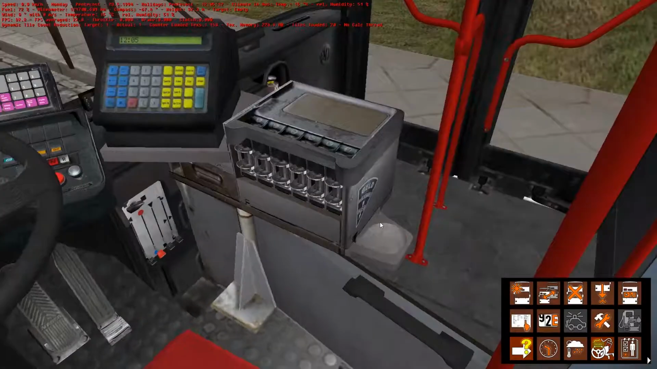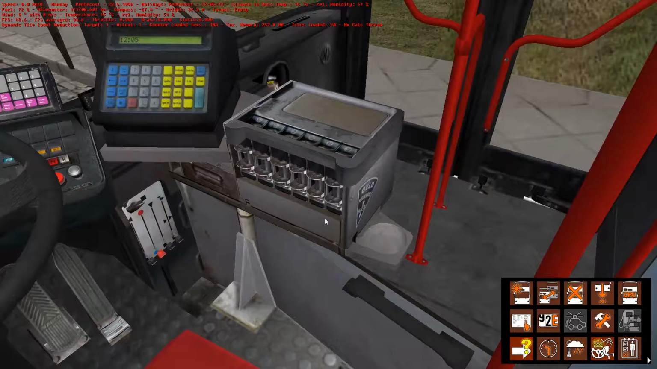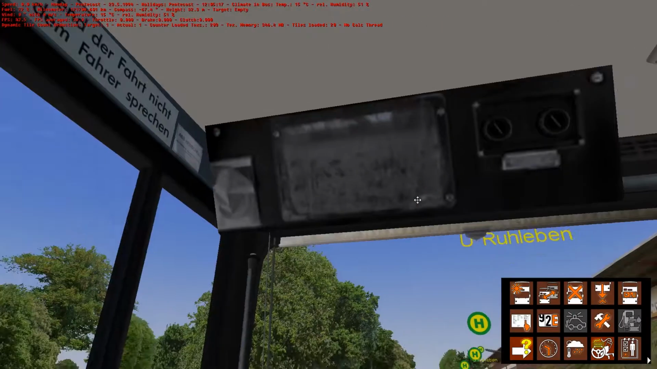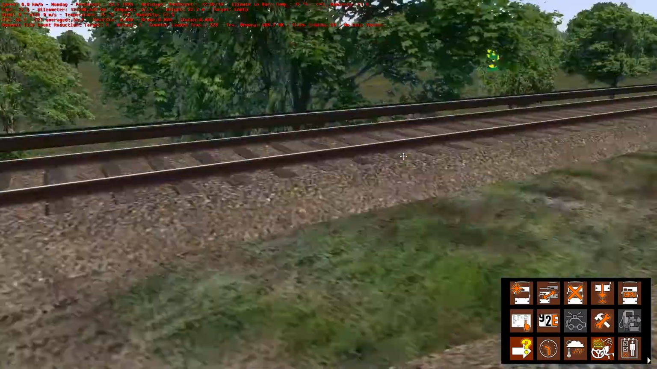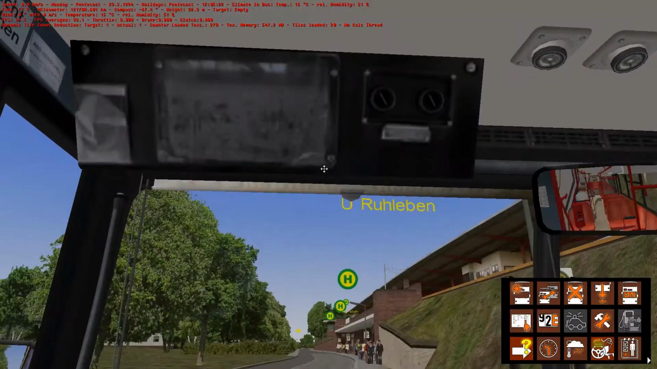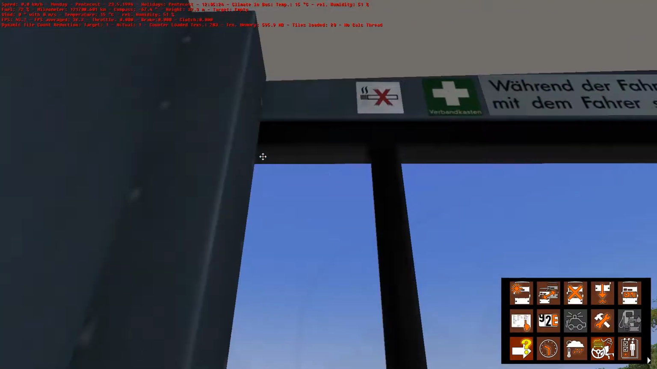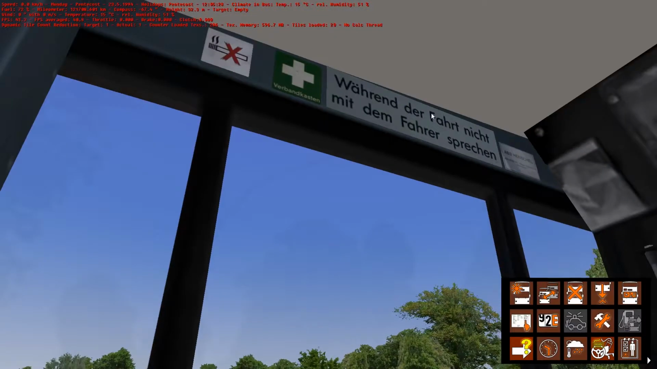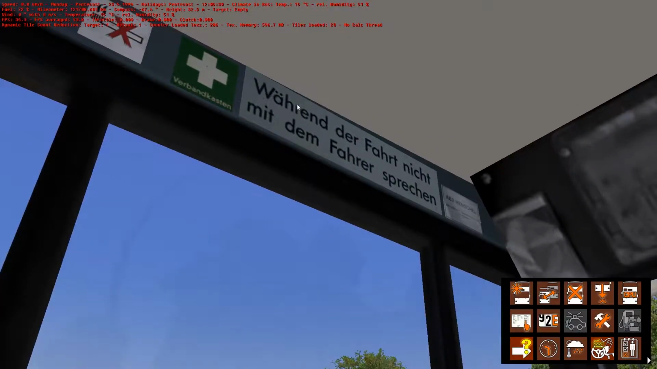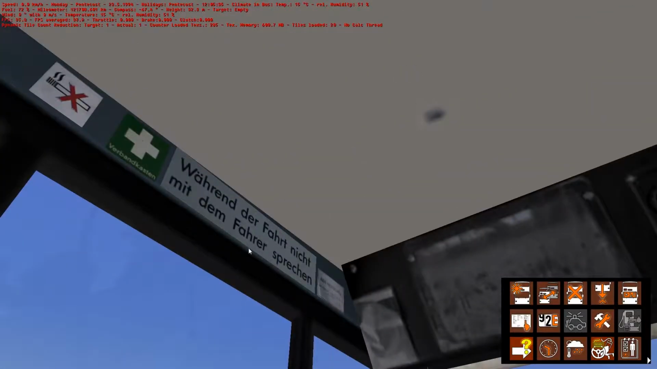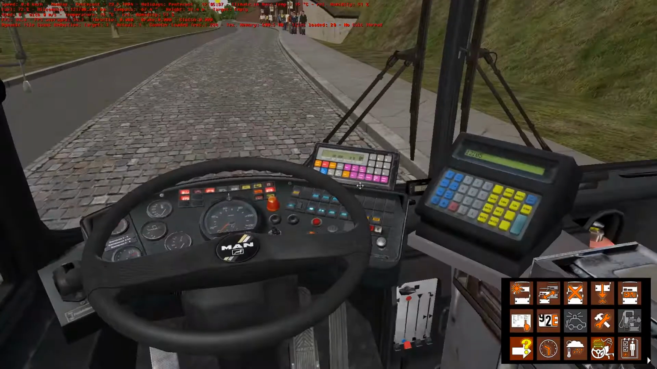So as you may see, this one is also... Oh, by the way, there's something different. The heater control is over here instead of on the roof, which is the case on the bendy and the rigid single decker. What's up here then? Now of course you aren't allowed to smoke. That one says... I don't know. Oh, it's telling you not to talk to the driver when the vehicle's moving, I guess.